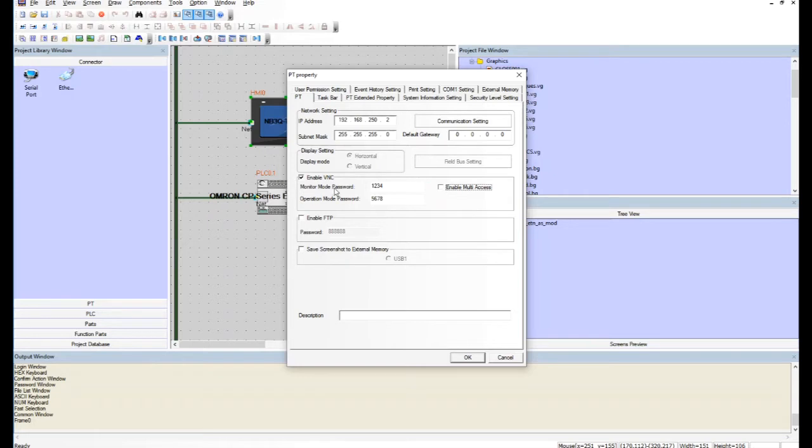Two modes are allowed. Monitor mode, where you can just see what's on the NB, and you can put in a password. Or operation mode, where you can control the screen. Again, we can put in a password.